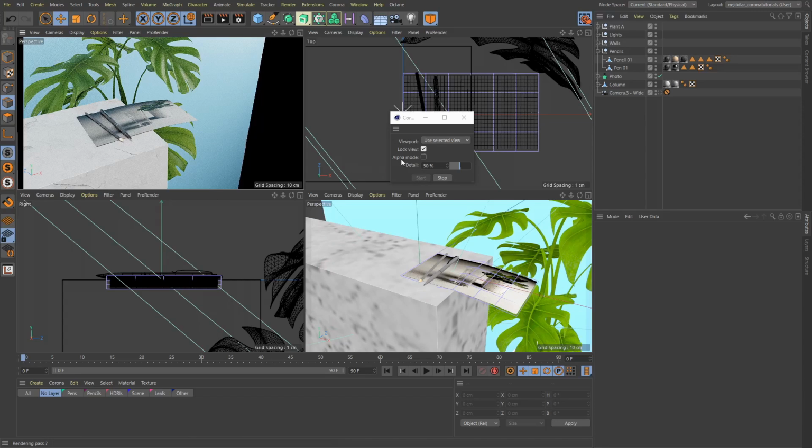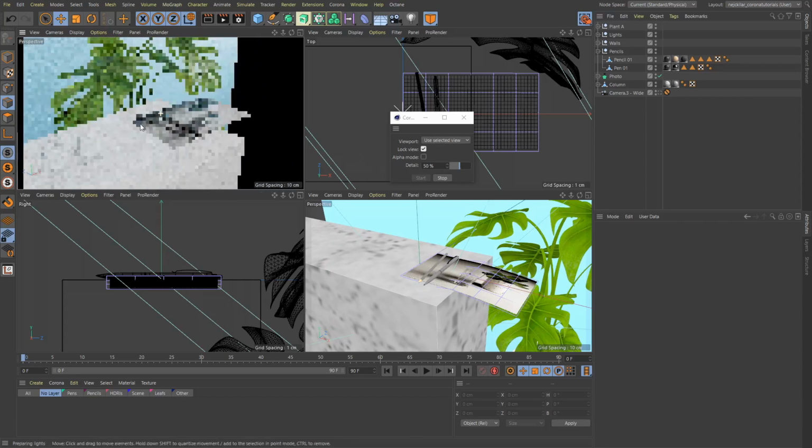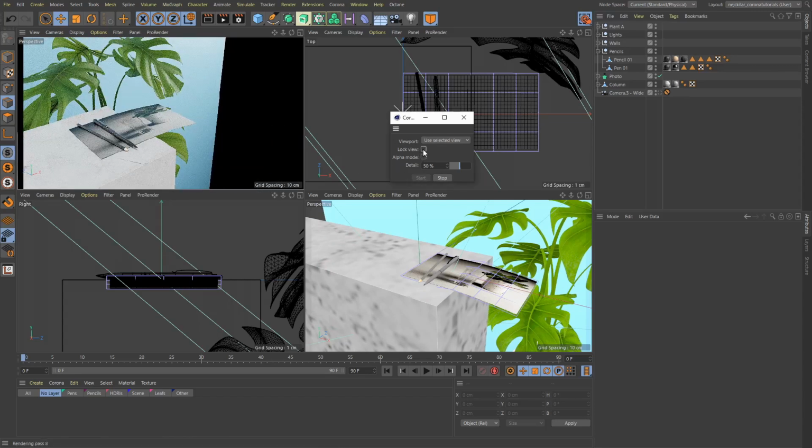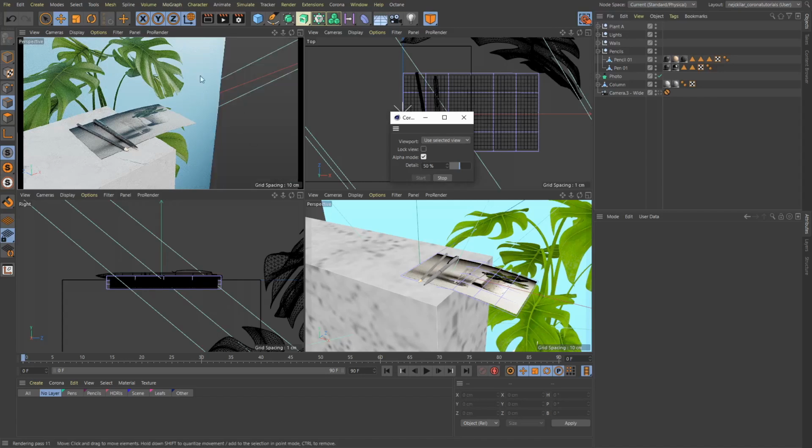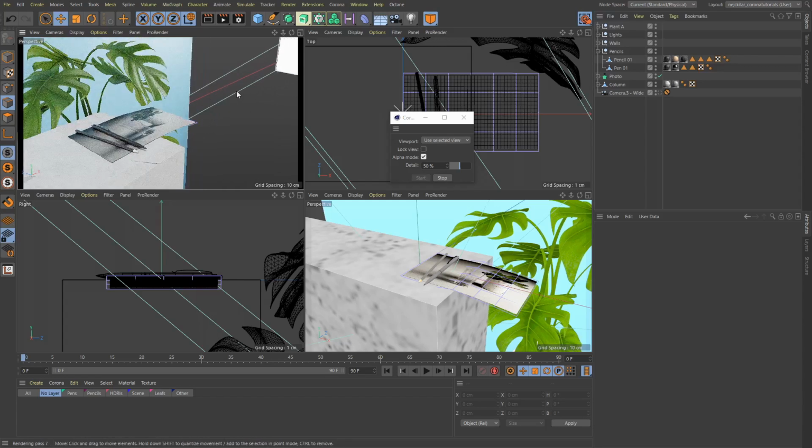Right, next up we have the alpha mode option, and what the alpha mode essentially does is embed the alpha into your interactive viewport. And so in our case, instead of seeing the Corona background here, we're seeing Cinema 4D's viewport background. So essentially what we did is we enabled straight alpha mode in our interactive viewport.